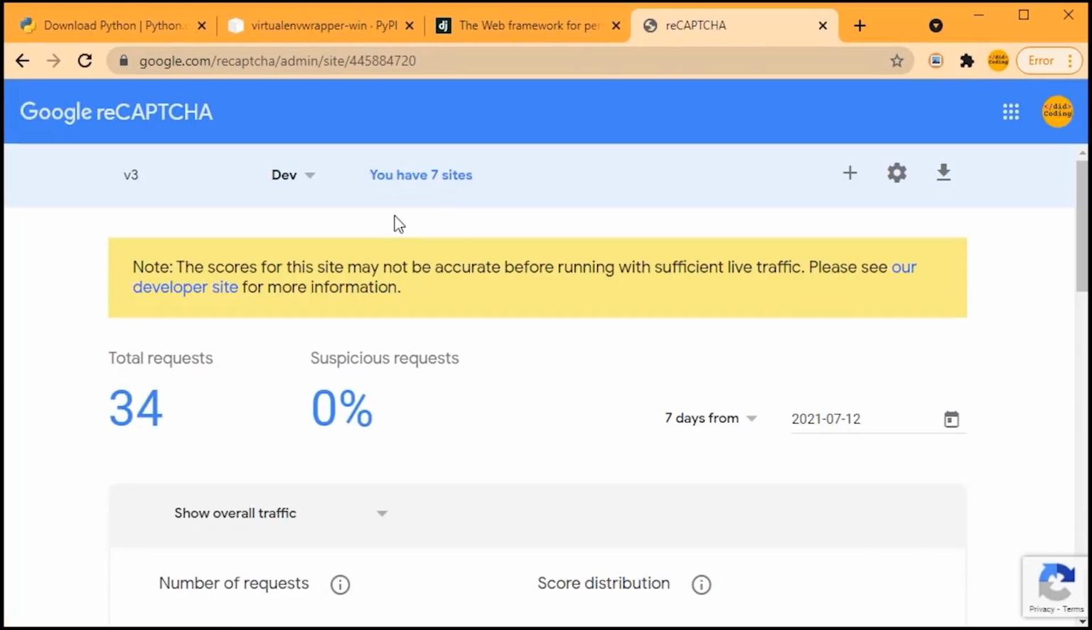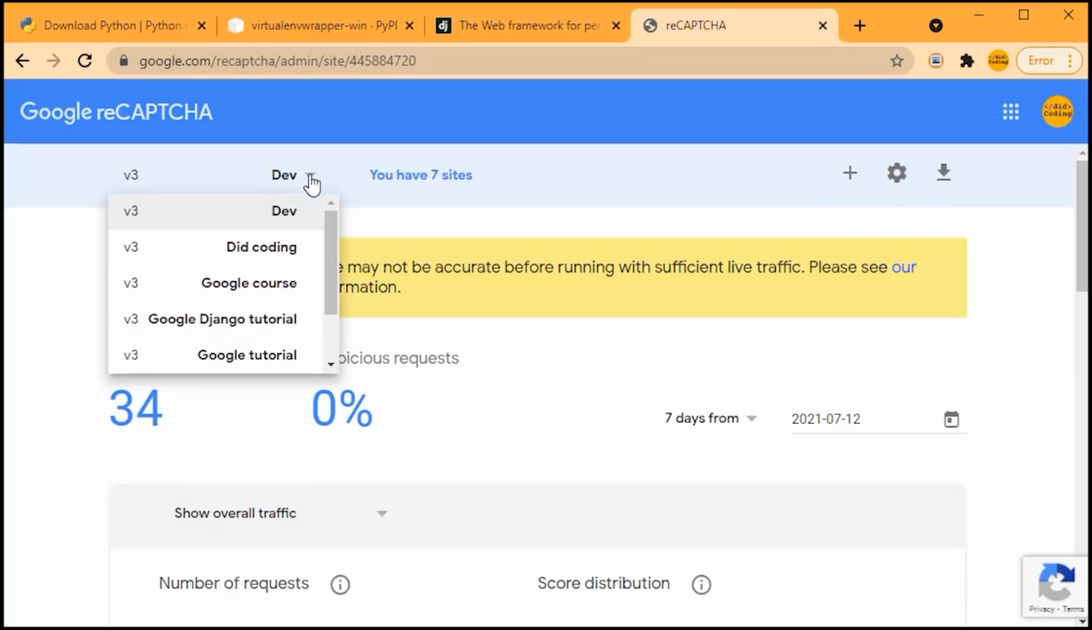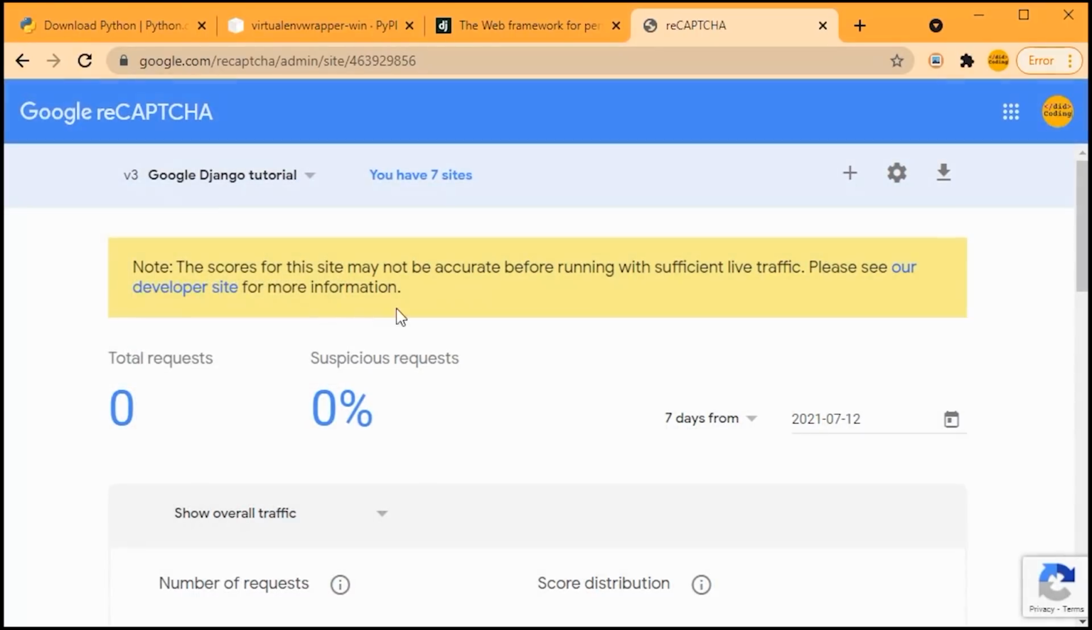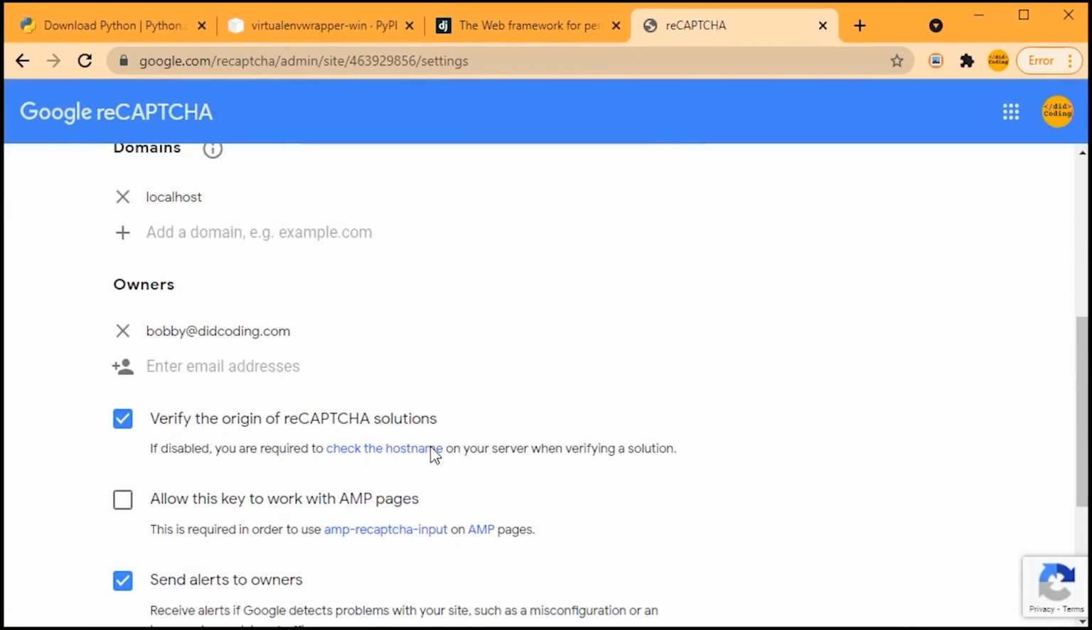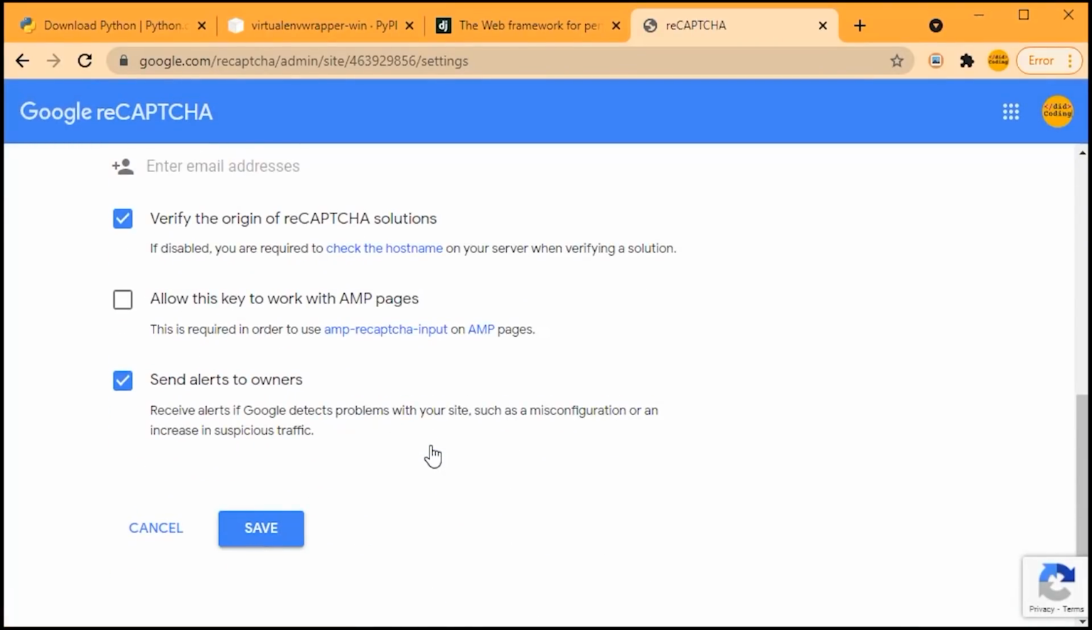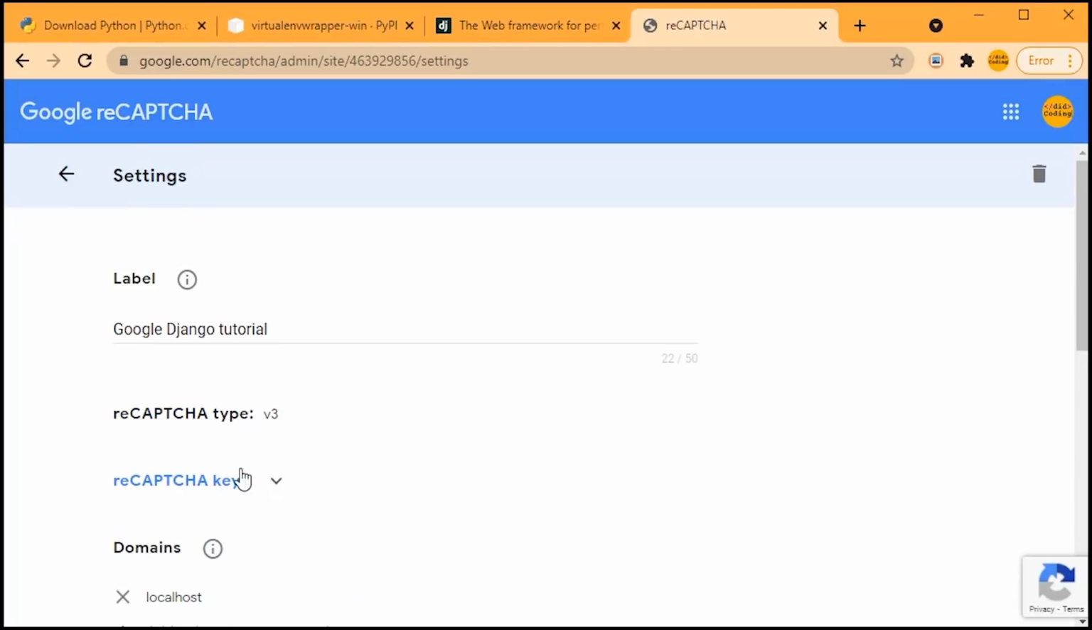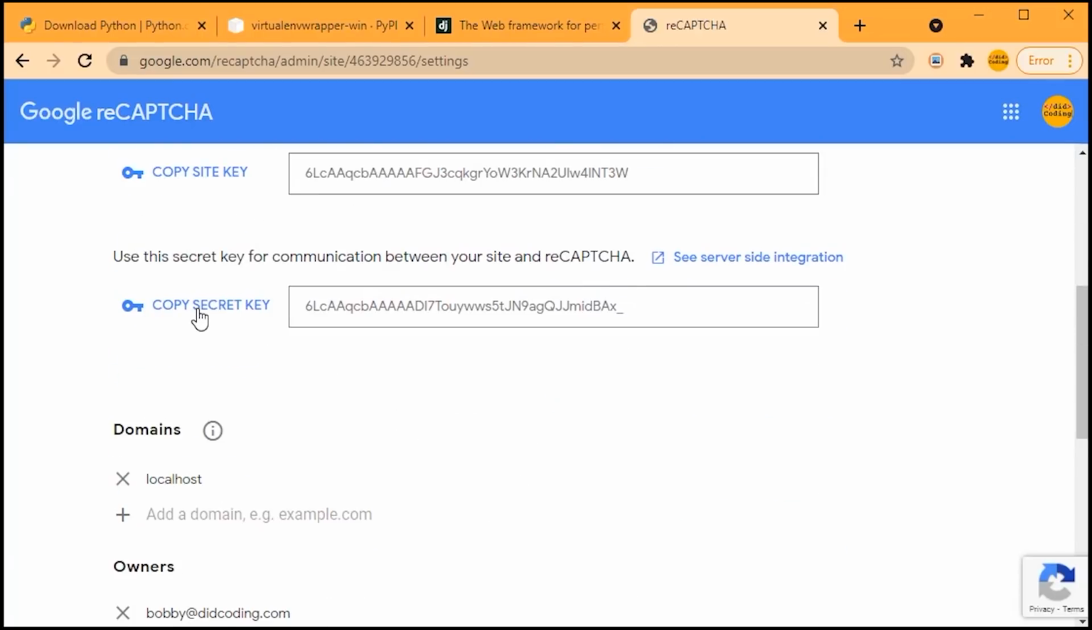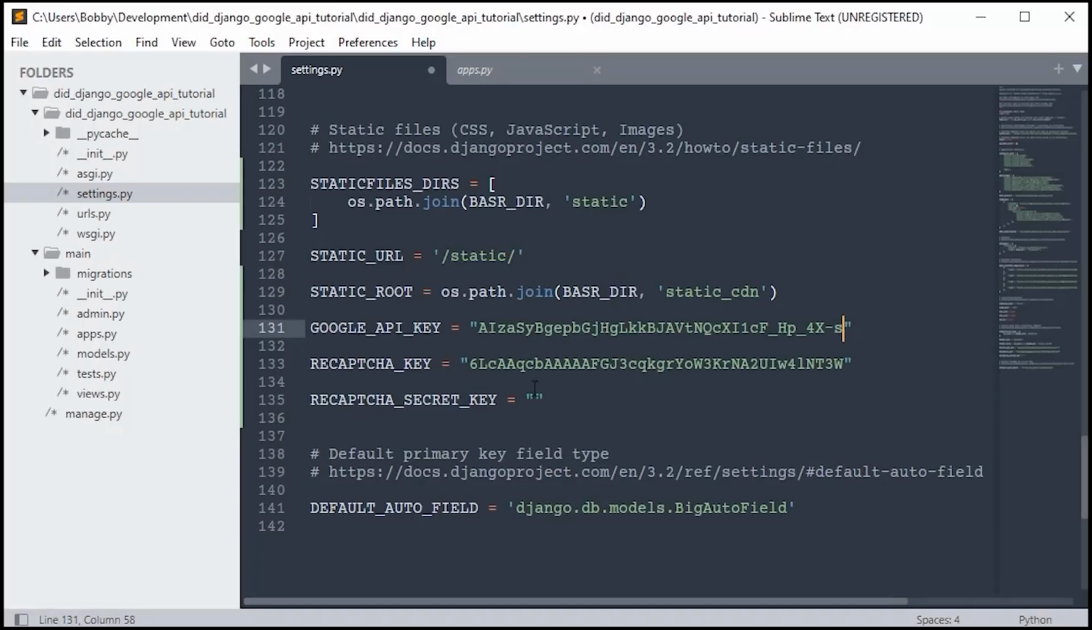reCAPTCHA. And one of the sites that we would do, it was this one here, Google Django. And I believe if we go into settings, keys, there we have it. Right, okay, we copy the secret key, go back into our project, and we save that in the reCAPTCHA secret key. There we go. That is settings.py file complete. We don't need to do any more configuration in there.